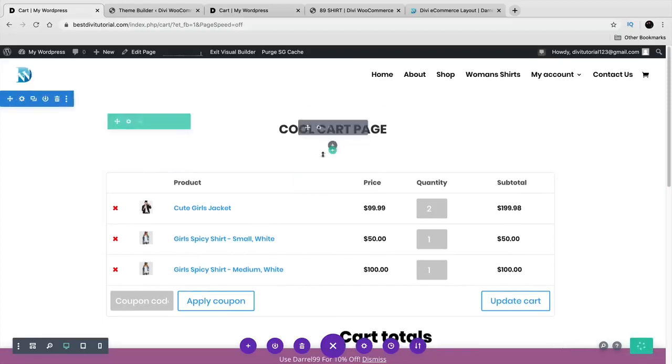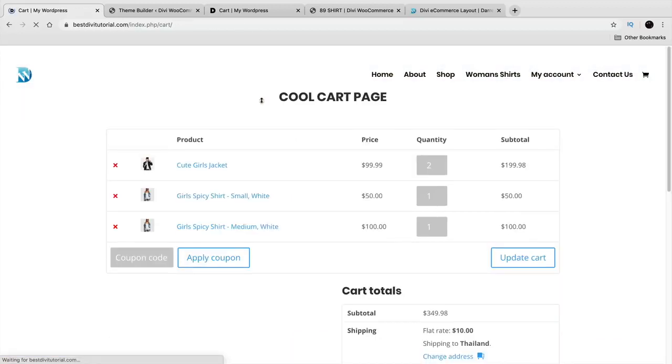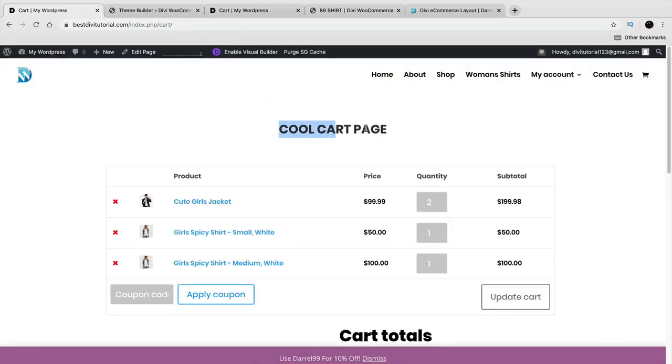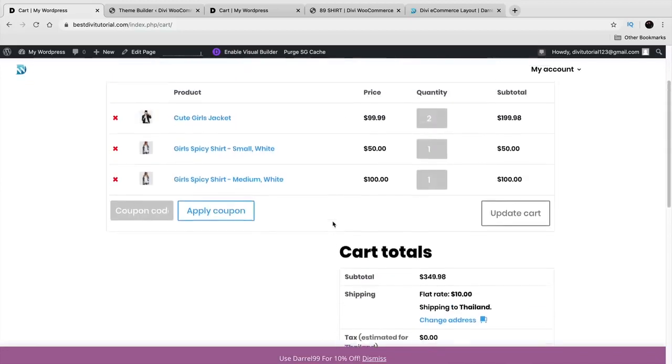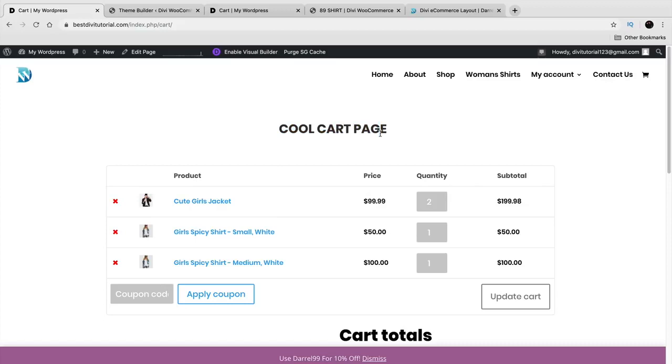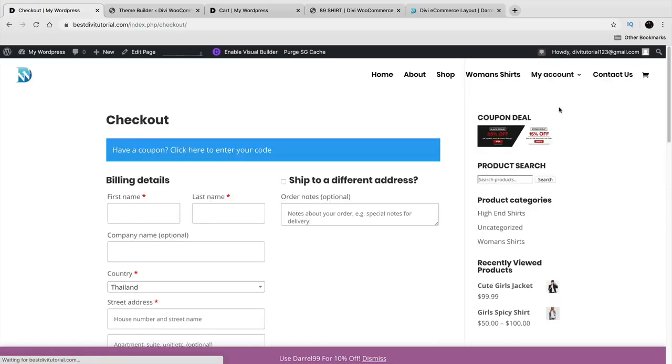And this is global. So whatever you do here is always going to apply for everything. So here, cool cart page, and then everything looks how we want it to look, etc. So this is an example of how you can design your cart page. Now also, you can do the checkout page as well. And for the checkout page, I would probably get rid of this sidebar.